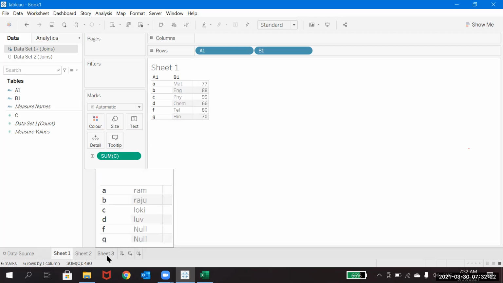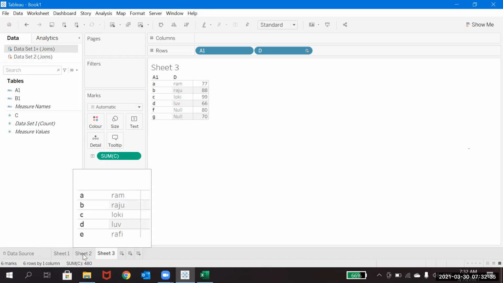But when it comes to here, whatever things you do, like filters, everything you keep, will be restricted to only this. So these two individually have the information from data set 1 and data set 2, whereas sheet 3 is the combination of these two. We combined the values from the two data sets and shown the result. So this way, blending is very simple.